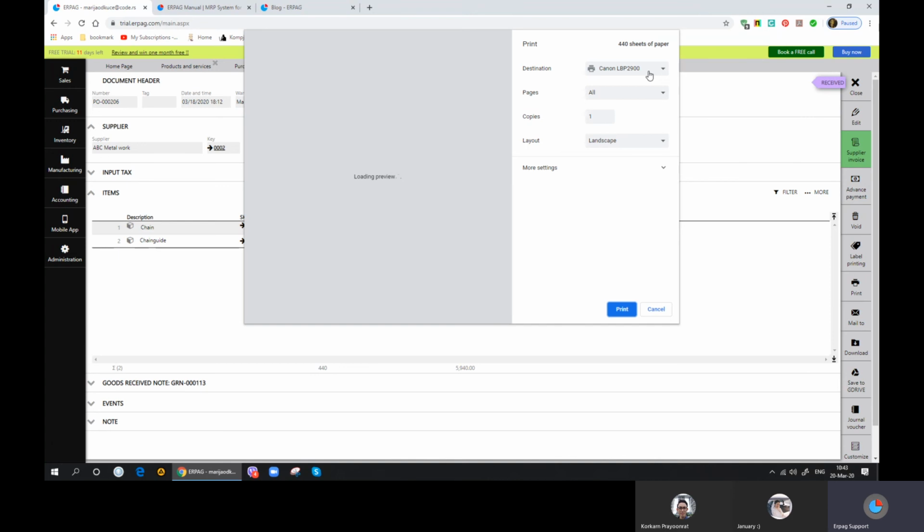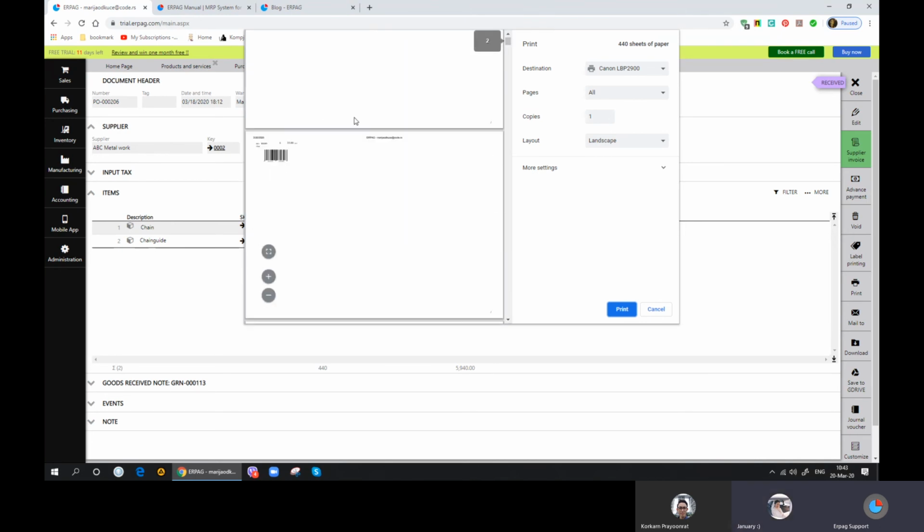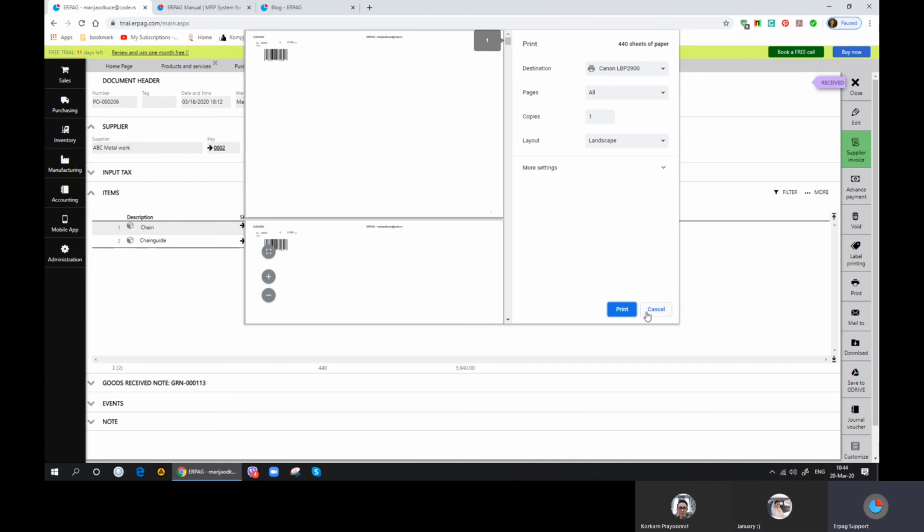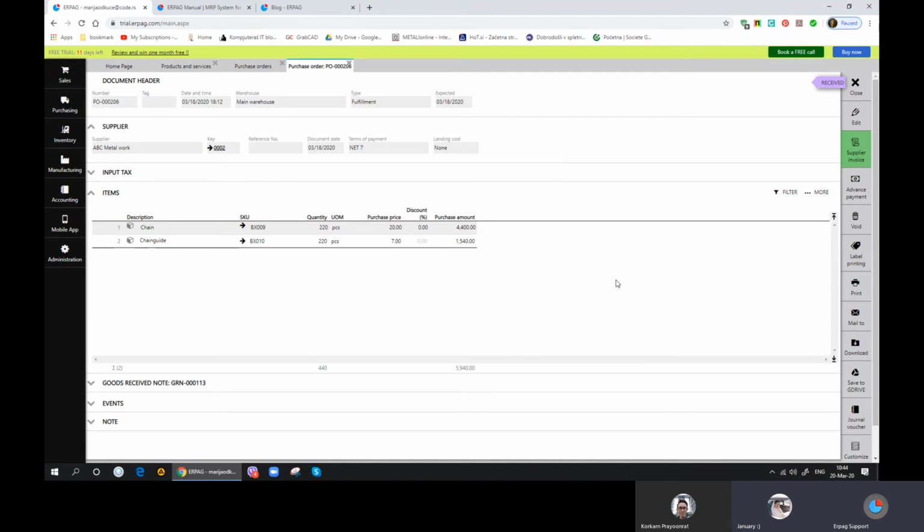Oh, this is slow. Really slow. Okay, so basically it will load the preview. There it is. It of course puts it on one piece because I chose the Zebra one, but of course it would be small stickers when it comes to that printer.